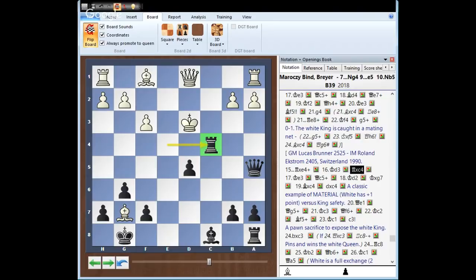Okay. After king e3, then came queen c5 check. King d2, something new, and then this time king takes g7. Here, white's not so greedy. He's willing to settle for just collecting an exchange. But after pawn takes on c4, we have a classic example again of material.